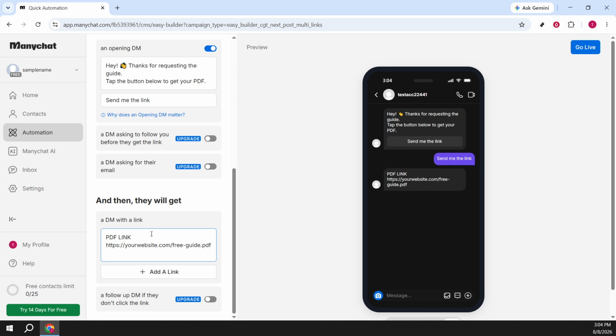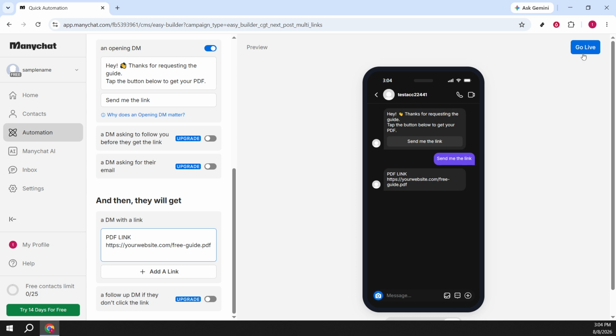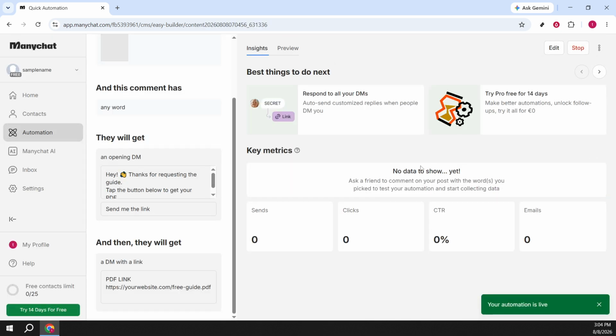When everything looks good, click Go Live. After publishing, test it by commenting with your keyword on the selected post from a non-admin account to confirm the flow fires instantly and the link opens smoothly. That's it. Your PDF delivery on Instagram via Manychat is now automated and ready to scale.